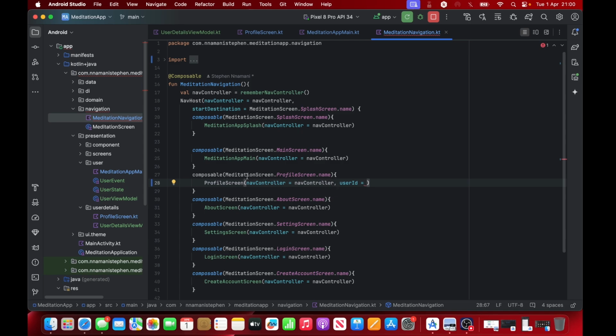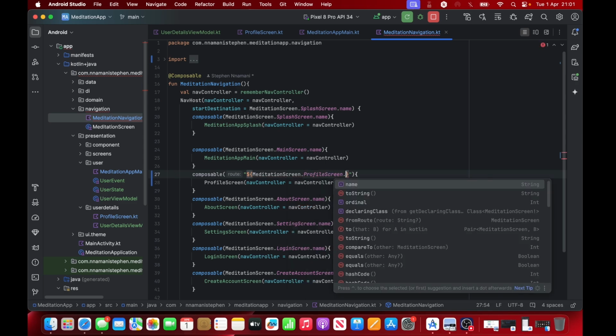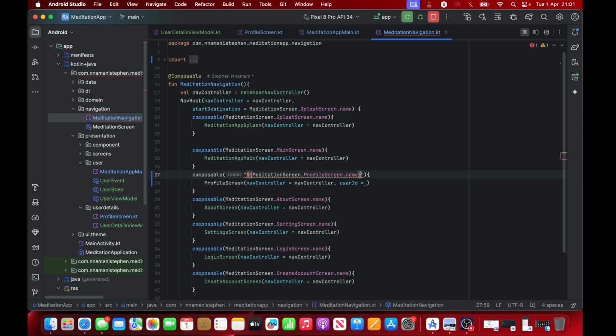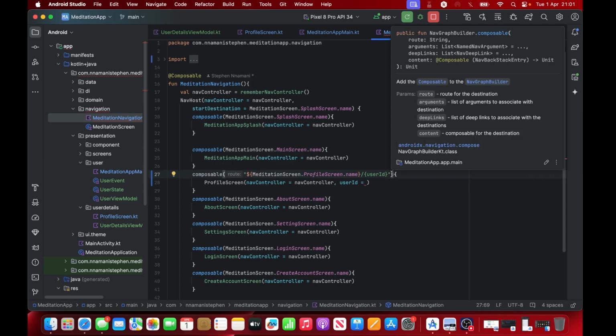So for us to do that, this is not going to just call this simply now, because we have some data to pass. What we're going to do here is set a route, and our route is going to be a string, and we'll call MeditationScreen.ProfileScreen.name. So now we're going to pass the user ID as an extension, like in our web address, to find that particular route here. But now we have to set up the argument. You can't pass it directly like this and have it work.